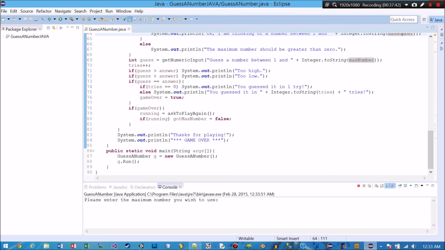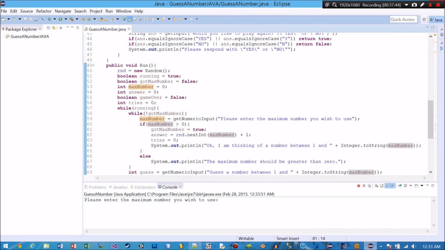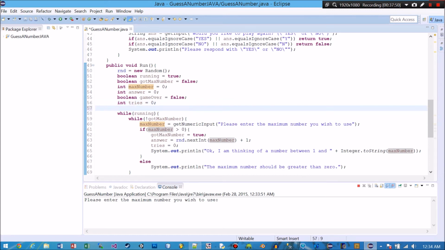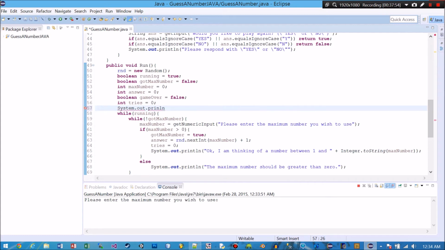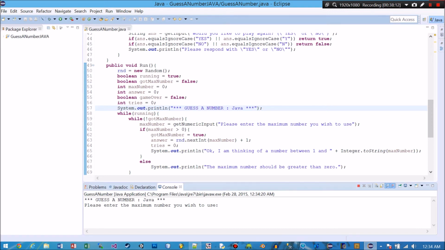Alright, there we go. Oh, you know what we forgot to do? We didn't forget anything. I forgot to do a system out print line, guess a number Java. The all-important header. There we go. Guess number Java. Please enter. Okay, well, we start with 0. Beautiful. 10. 1 and 10.